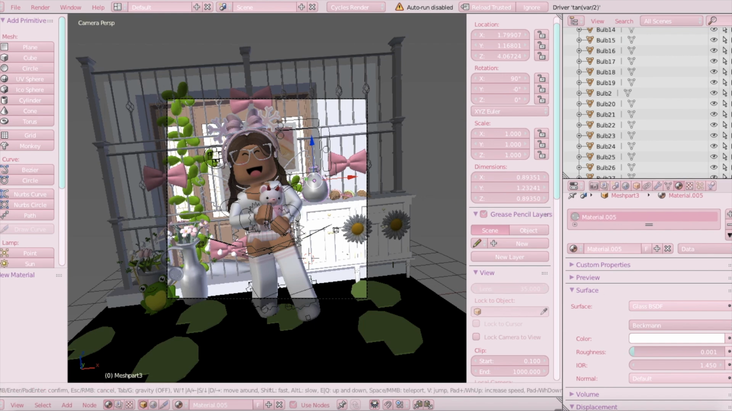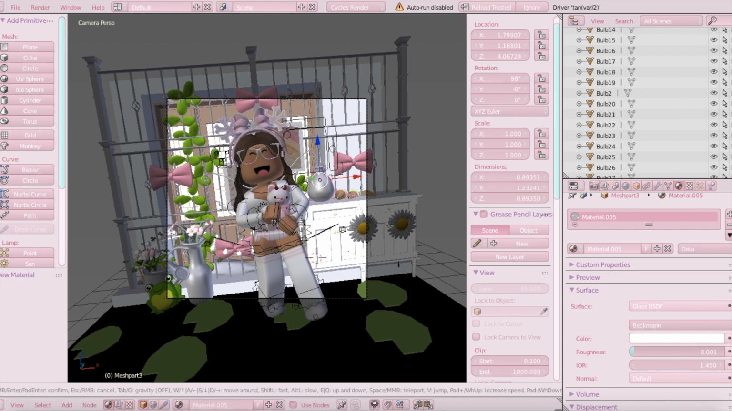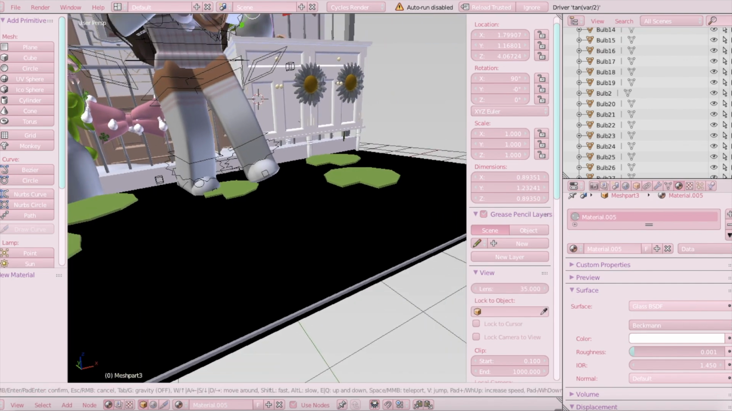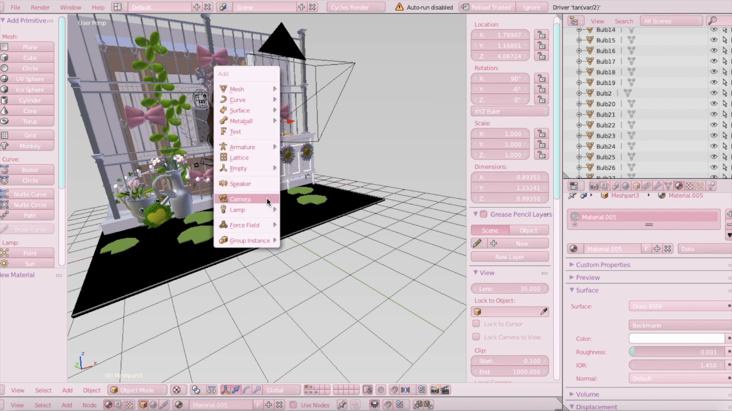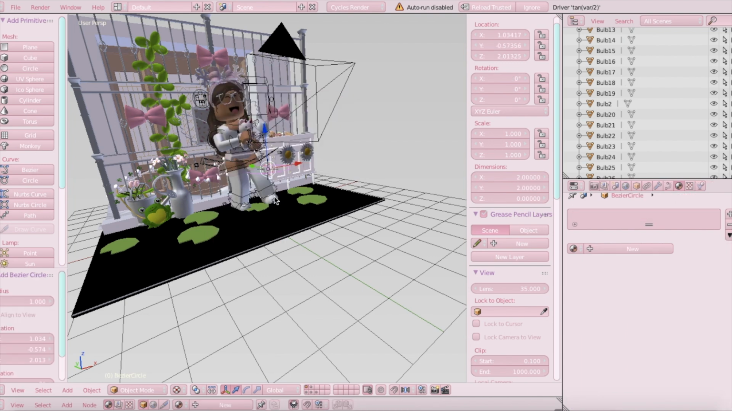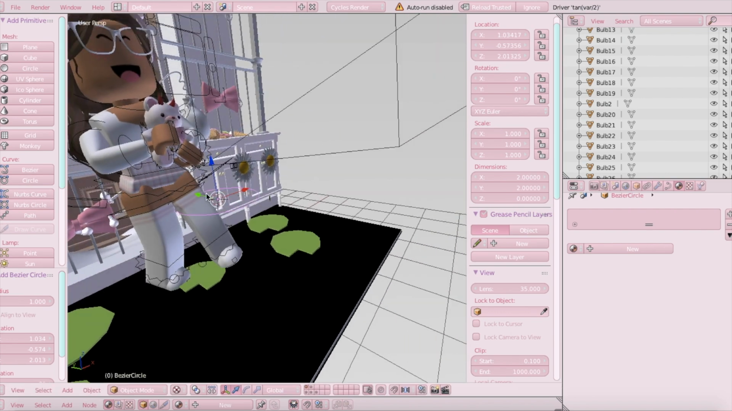So that should be it for glossy and glass textures. Now we can work on the pipes. So you're gonna want to hold shift and click A, and then go to curve and choose circle. Not this circle. You want this circle here.